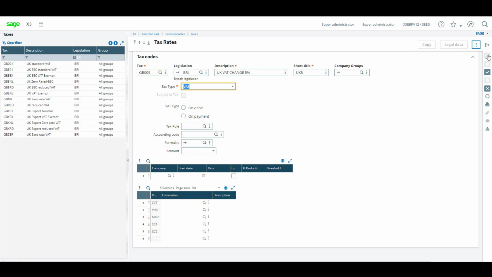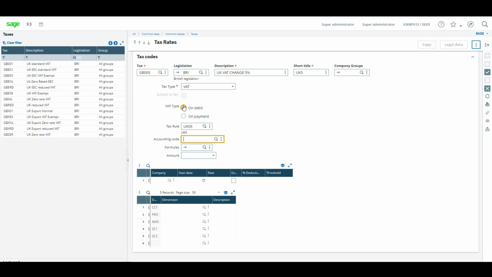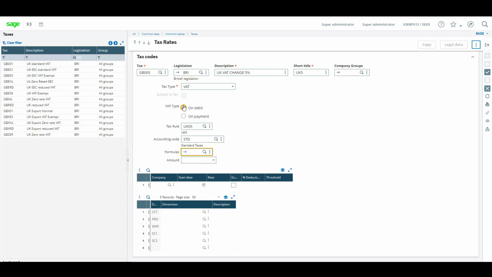Tab across to the tax type, which is VAT. VAT type would be on debit. Tab across. The tax rule will be UK05, which is what we set up previously. Tab across. Accounting code will be standard, so STD. Tab across. Now let's give this a start date. It's the 15th of July 2020, which is the date of the new tax change.